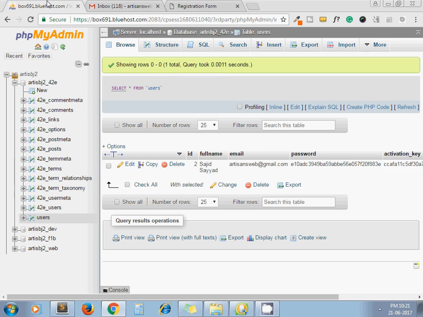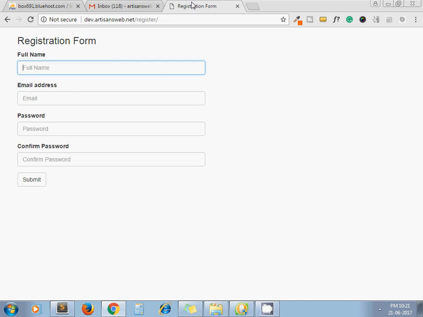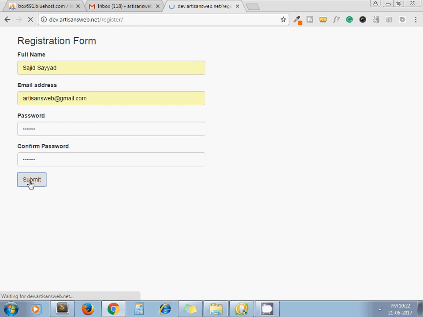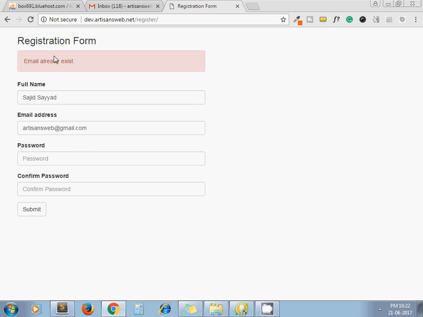First I try to register with the same email address which already exists in the database. In such a case, that email address should not get inserted. 1 2 3 4 5 6, 1 2 3 4 5 6. Submit. Here you can see, email already exists. Now I am entering 1 2 3 4 5 and something wrong as the confirm password. Submit. Password mismatch. So how am I handling all these scenarios?